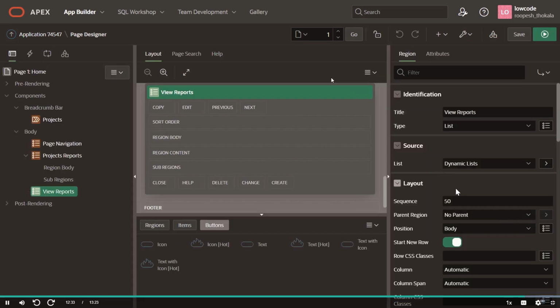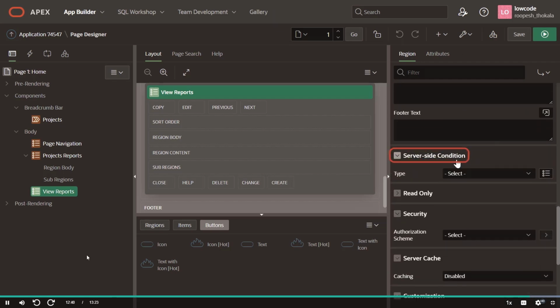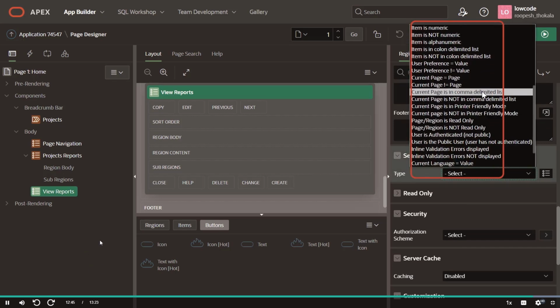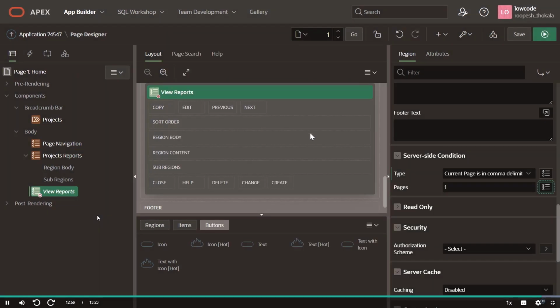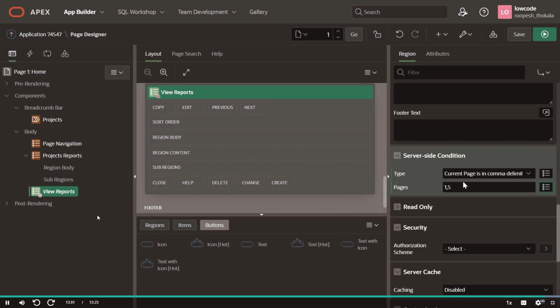Now, if you want to specify all those pages on which the list region should be displayed, navigate to the server-side condition in the property editor, and for type, select current page is in comma delimited list, and then select all the pages in which you want this list region to appear. This indicates that the list region will appear on pages 1 and 5.